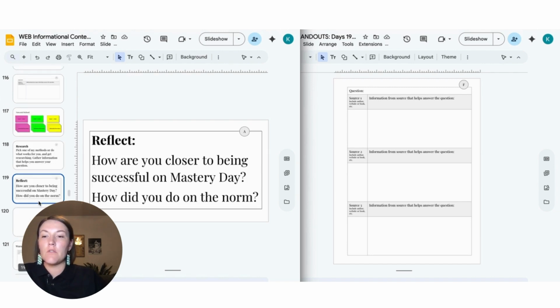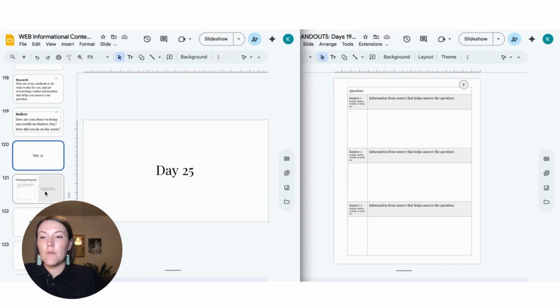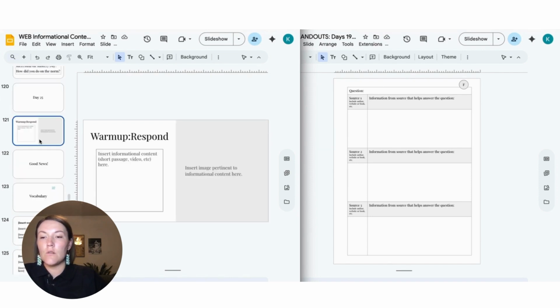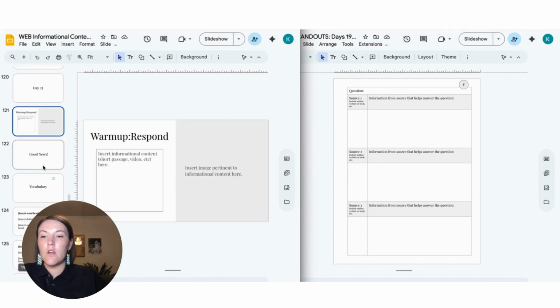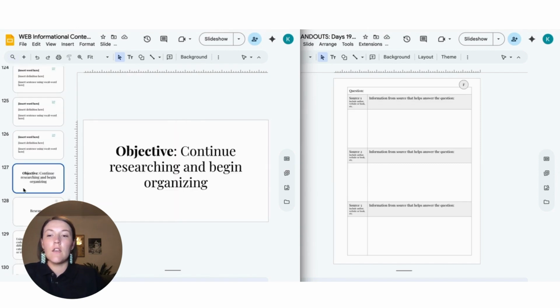Then I'm going to have them reflect. I'm going to tell them to have a really good day. And then when we come back, we're going to do the same routine. So the warm-up, respond to informational content, do good news and 3 vocabulary words. And then the objective for the day is to continue researching and start organizing their information.